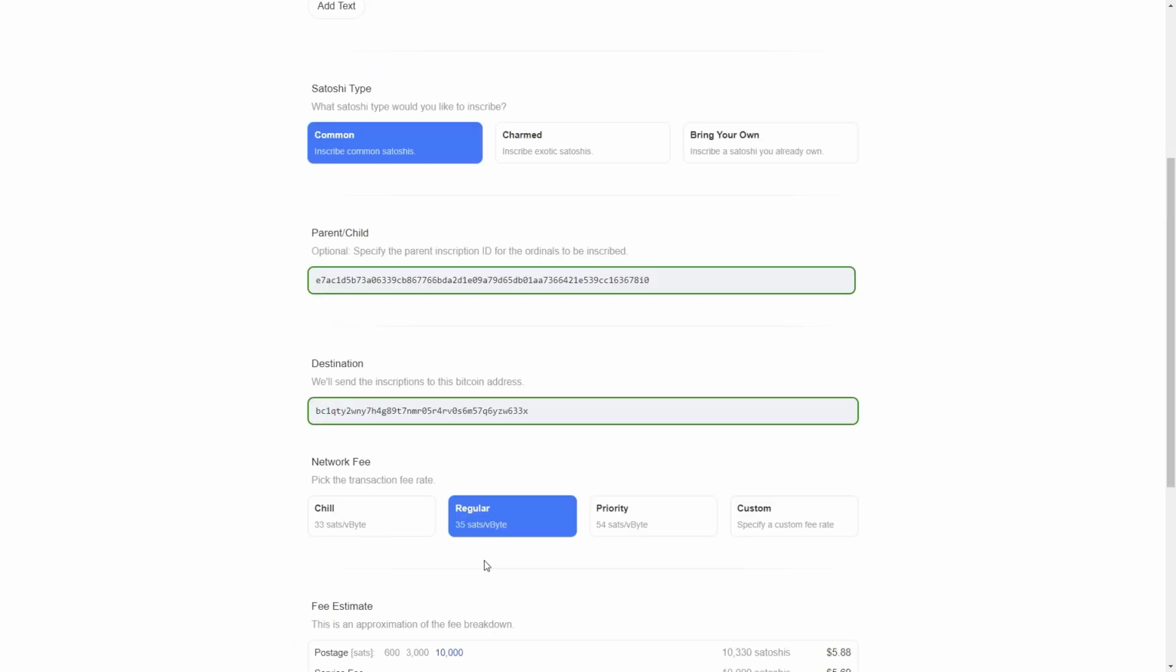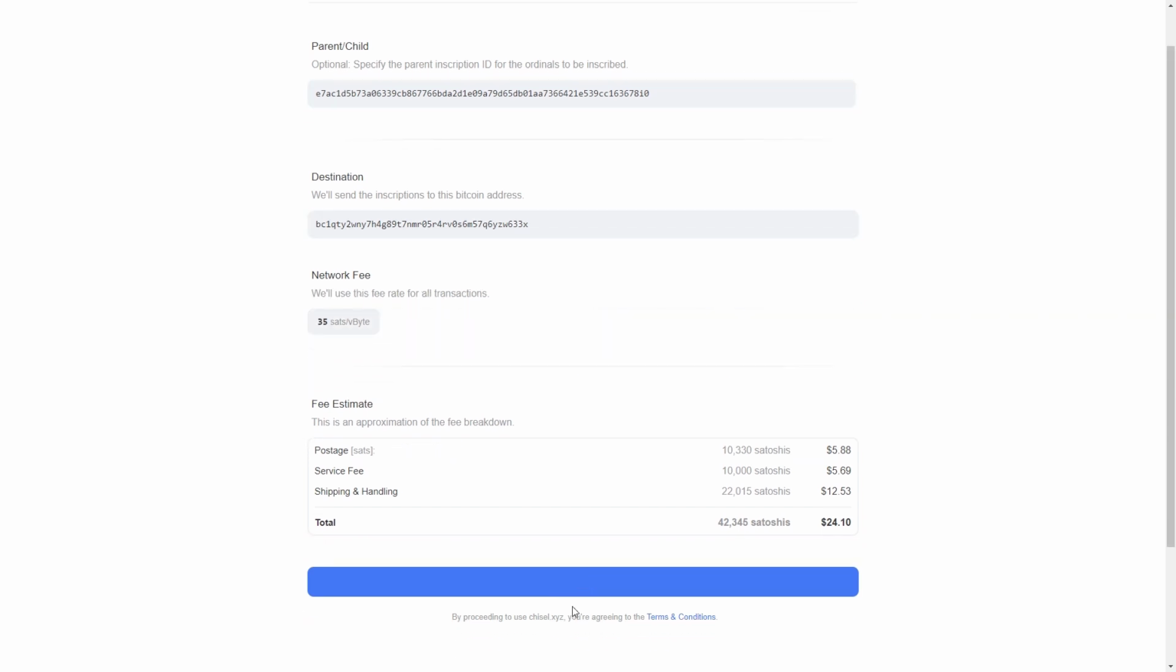Choose the network fee. Once you choose your network fee, choose that postage, 600 sats. I forgot to change that option and left it at 10,000 and it cost me $5 more than it should have. And submit.